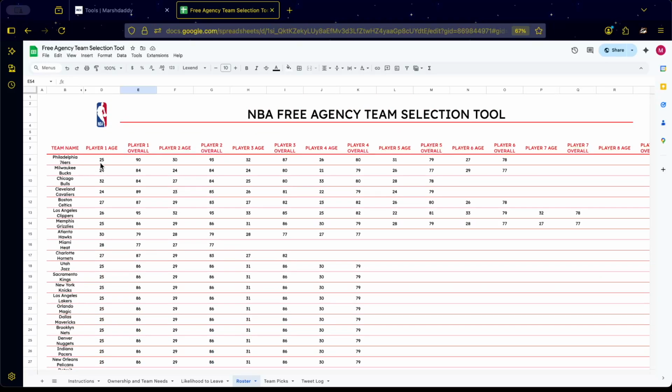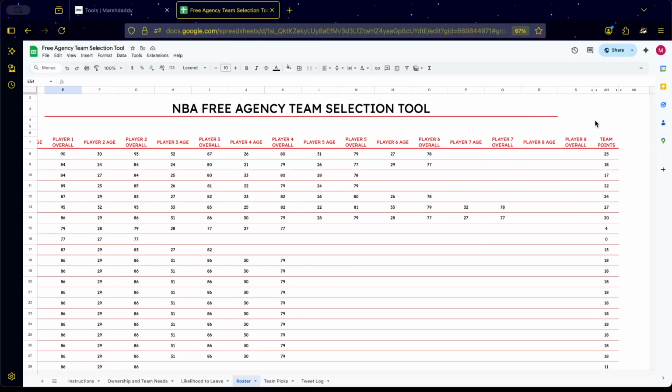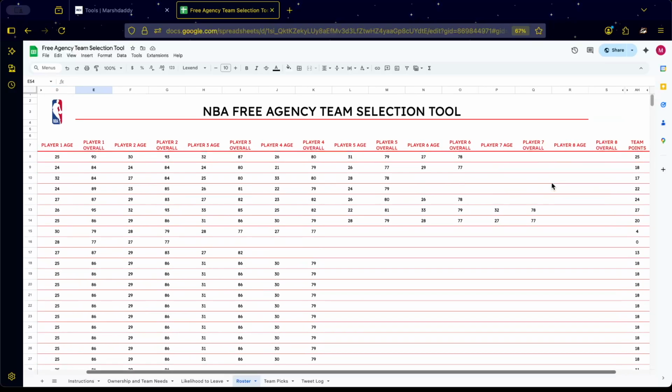So you're going to go through and just fill out the age and the overall for each player. Again, this has 15 spots. Some of them are hidden. I've got it up through 8. It's got 15 roster spots. You're probably not going to need all 15 unless you're using the 2K base roster, which is fine. You can. The numbers are still going to be reflective of good teams.